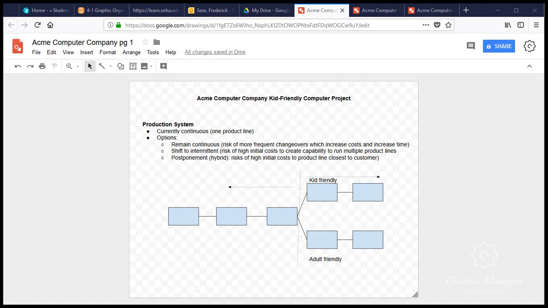So I'm going to make a text box here. Basically, I'm going to say Acme Computer Company. You're going to hear my computer typing. Sorry, my keyboard and my microphone are kind of close to each other. So I'm going to say Acme Computer Company Kid Friendly Computer Project. It's just a label, I'm just going to put this on top so it tells people what my goal is, what this is about.